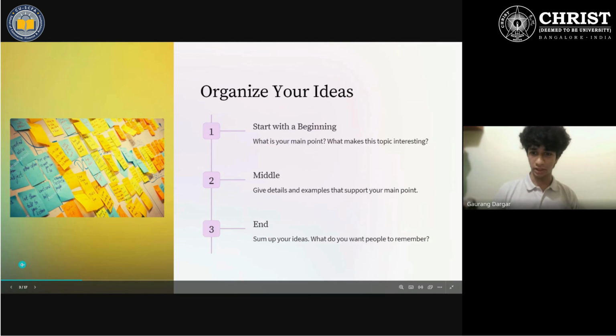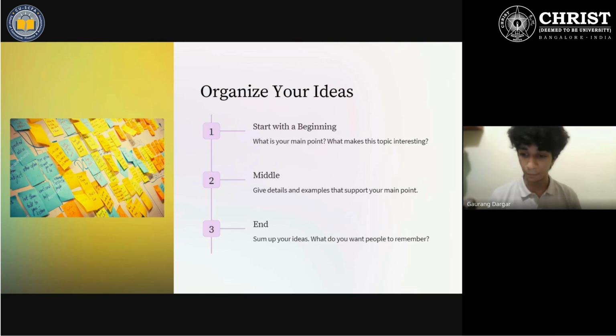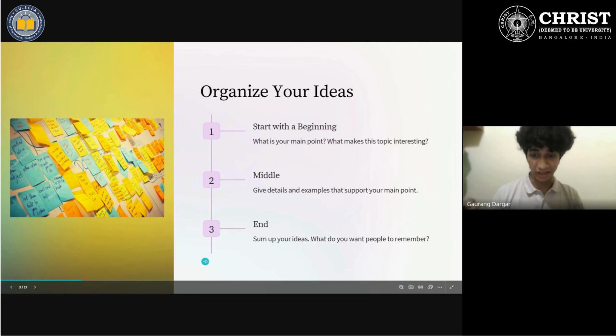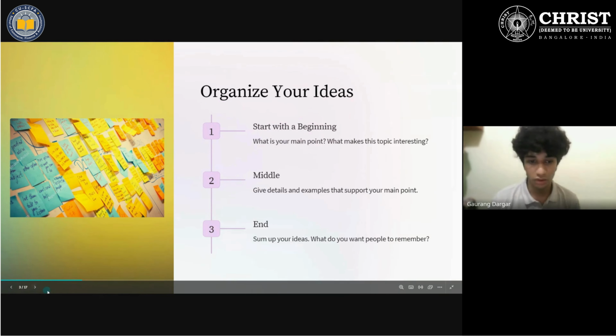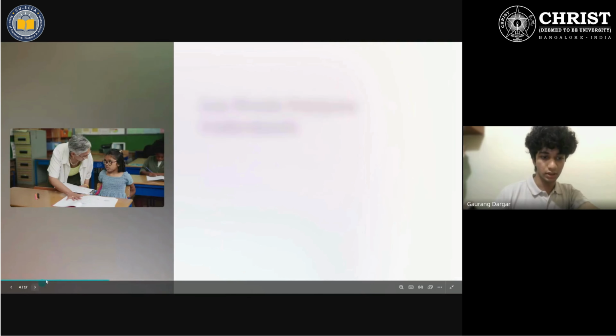And then the next step is to give details and examples that support your main point, taking practical examples as well as theoretical facts, which would grab the attention of the audience, as well as anyone who is listening or interested, so they get to know what the thing actually is. And then at the end, we should obviously sum up and take feedback. You can ask people how the presentation was and which unique idea they found in the presentation. So to sum up, I would now like to call upon Sakshi to present the next slide.